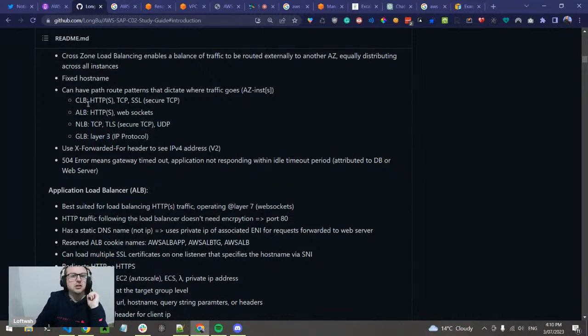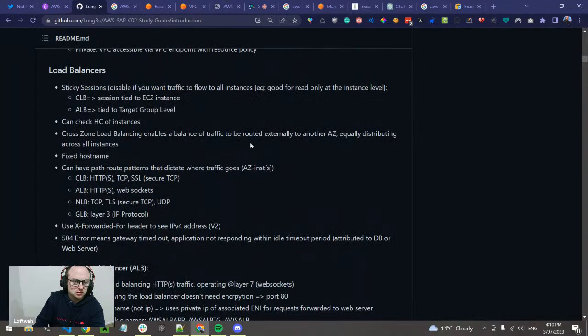Cool. So classic load balancer, HTTP. Oh yeah, so route patterns that dictate HTTPS. Oh yeah, so the classic doesn't support WebSockets, which would actually potentially hurt us in the near future. What's a GLB?